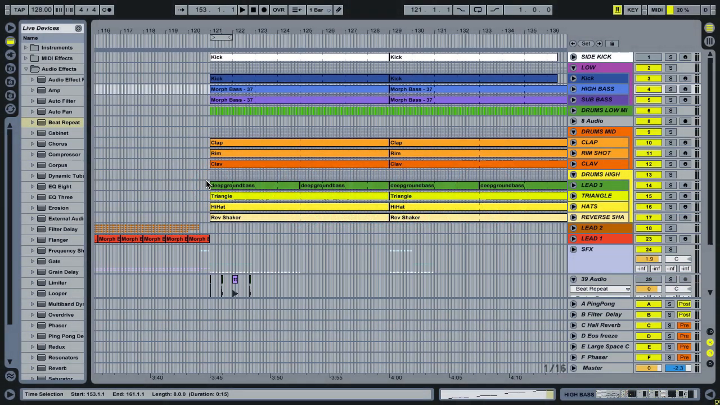Okay, so in this tutorial, we're going to be taking a look at the beat repeat effect. This is the third tutorial in our Ableton Live Audio Effects series. We've already looked at the auto filter and the auto pan, so if you haven't seen those already, you can have a look on the YouTube channel. For this particular tutorial, we're going to be using this track.